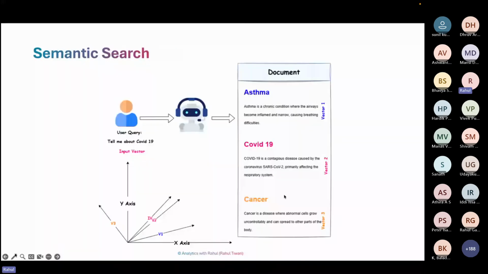Here is the simple example. For example, here you can see I have three vectors: asthma, COVID-19, and cancer. So V1 is the vector for asthma, V2 is the vector for COVID-19, and V3 is the vector for cancer. And I am asking, tell me about COVID-19. So you can see that this is my input vector, which is closer to V2. So it will pick up the document which is specifically for vector 2, that is COVID-19.